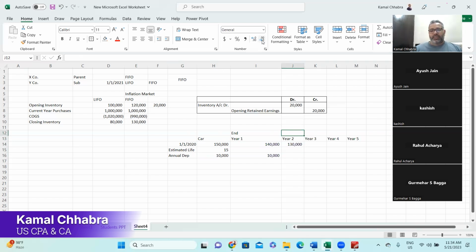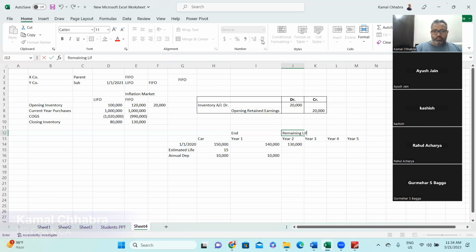Now here the life has changed. What is remaining life? 10 years? No, it was 8 years, no? Yes, the life is 8 years. So here, this $130,000 divided by 8 years, so this much will be your annual depreciation. So in year 3, your book value will be $113,750, and your depreciation would be $16,250.